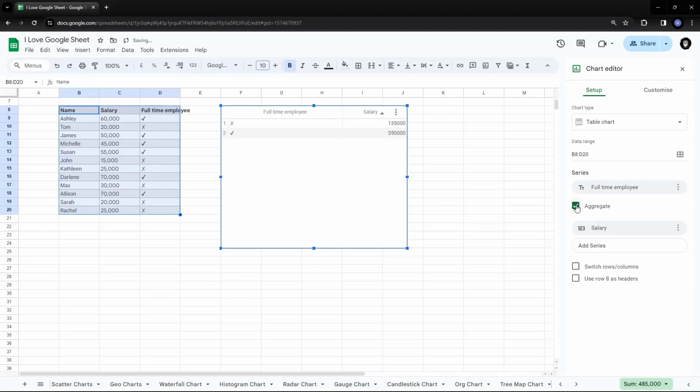So this is how you can use table chart. Hope this helps you in making beautiful reports.